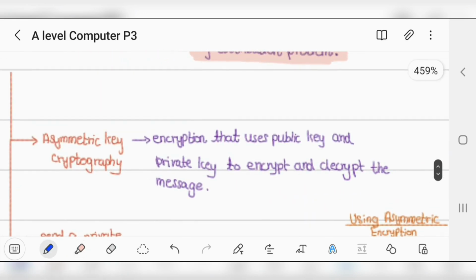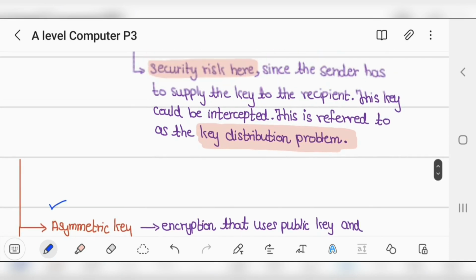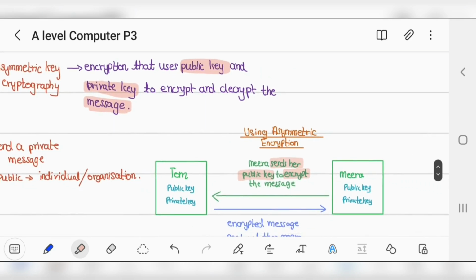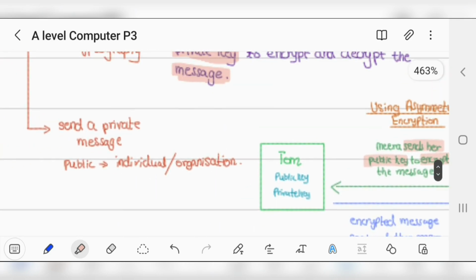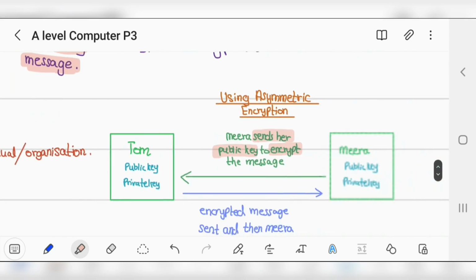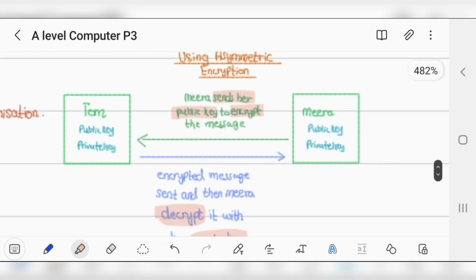Asymmetric key cryptography is highly recommended, much better than symmetric, because asymmetric contains the public and private key. It contains these two keys to encrypt and decrypt the message, the plain text. So how does it work? This is a scenario where you are sending a private message to an individual or organization. It could be used between two people as well. Each receiver and sender has a public and private key.